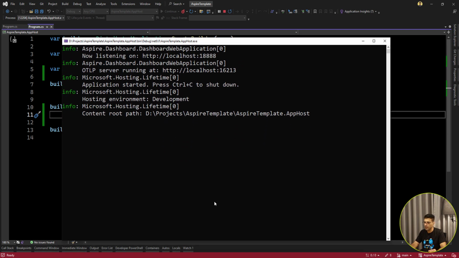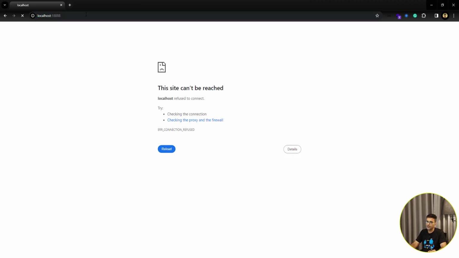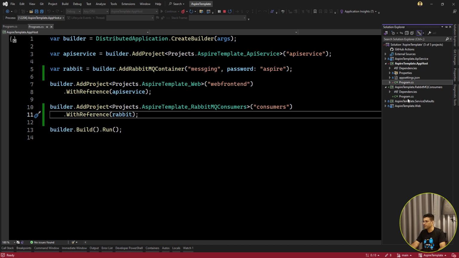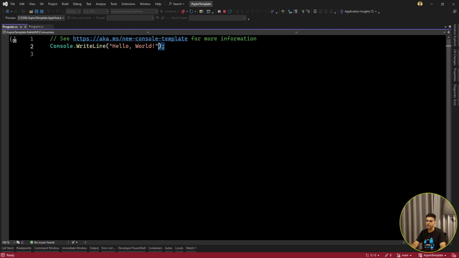Okay, let me open this port. If I run it, here is our dashboard, API service, web frontend as usual, and also the consumer. It calls finished. Why? Because we have nothing in consumers. It only logs the hello world and will finish. After that, we need to change it to use the DI to run it as a long running process.